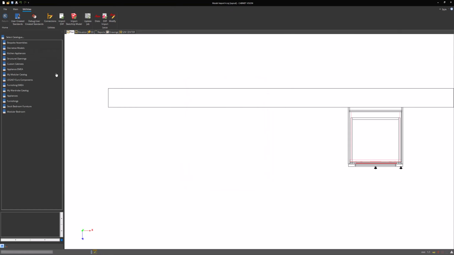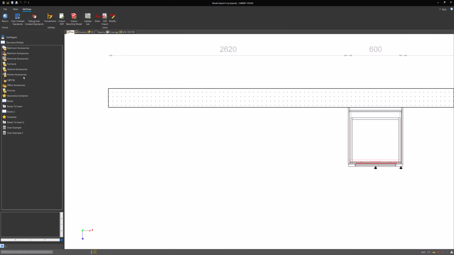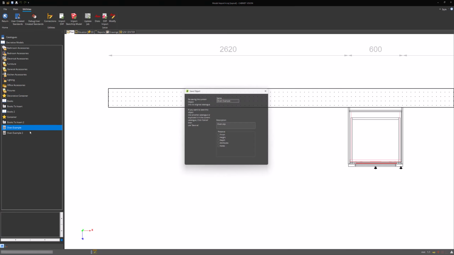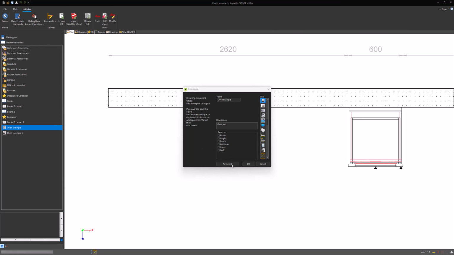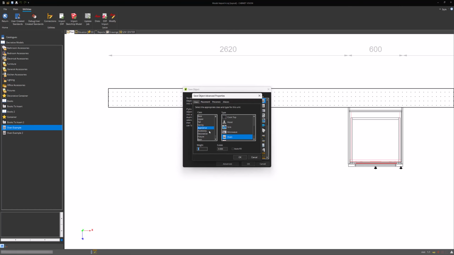And the only difference between this and the decorative model that we used last time is if I just head to edit item, you see I've saved a couple already. If I go to advanced on this one, we've actually saved this away as an appliance and we've set the type as an oven. So we're just setting the class a little bit differently and the type as well.